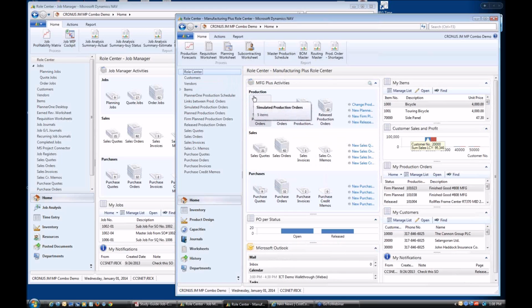So on this role center, which is our manufacturing role center, you're dealing with production orders, release production orders, and firm planned production orders instead of jobs. You see over here I've got jobs in the job system. And so in manufacturing, you're dealing with a production order versus a job. So there's the first big difference right there. It's pretty obvious that one is related to the job and job costing, and the other is production and production orders.